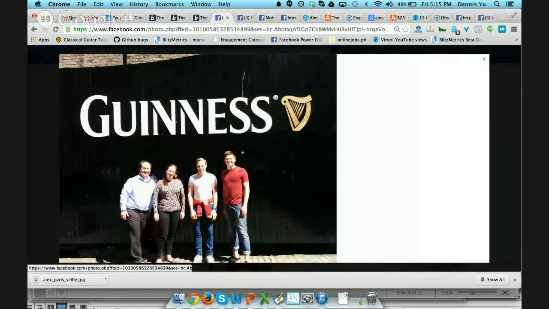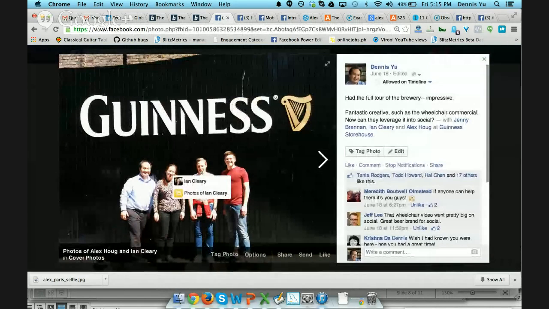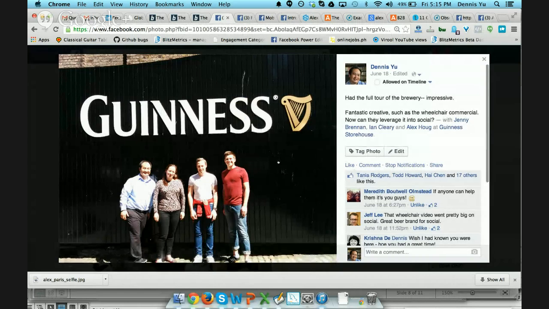So this is Ian Cleary right here in the white shirt, if you can see this. Hi, Ian. Yep, that's him. And this is Alex. And this is Jenny Brennan. Were you guys drinking in that picture? Nope. We had some orange soda.